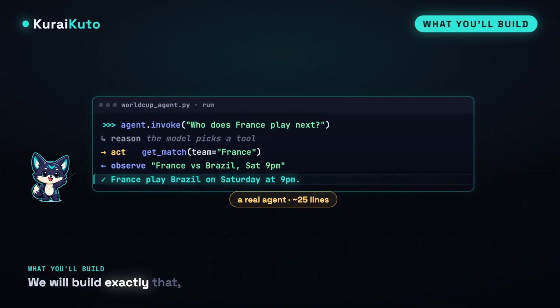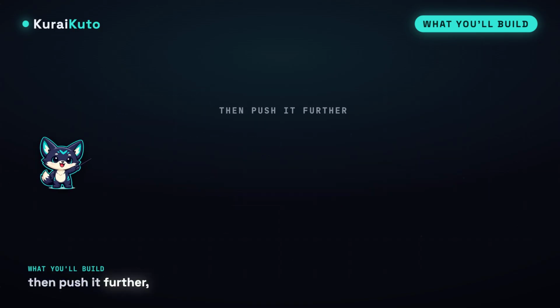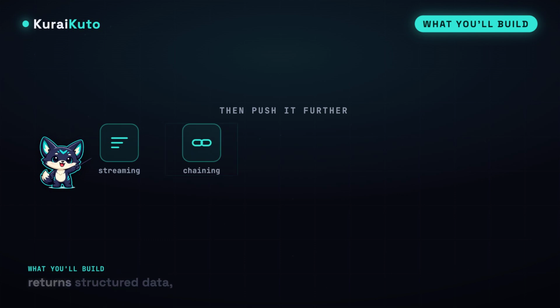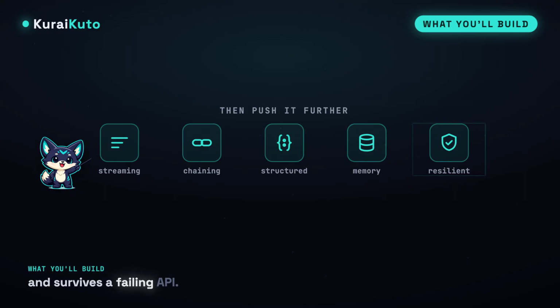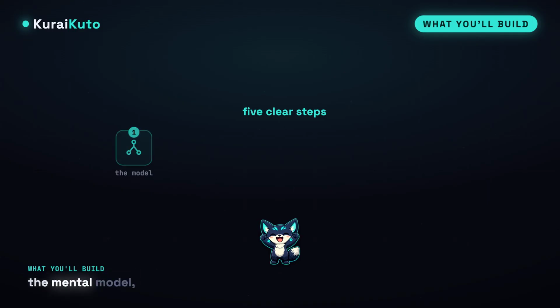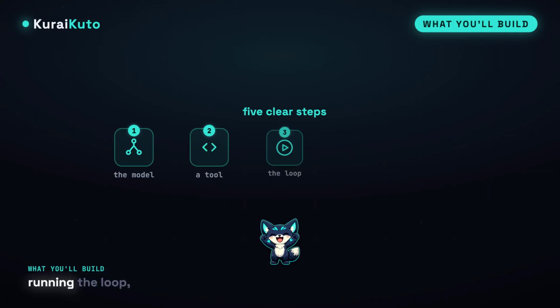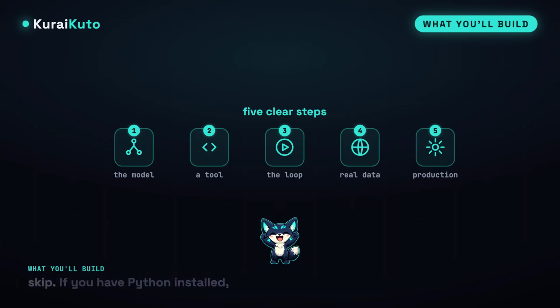We will build exactly that, then push it further, into an agent that streams its thinking, chains tools, returns structured data, remembers the conversation, and survives a failing API. Every line is on screen, nothing hidden, in 5 clear steps. The mental model, your first tool, running the loop, making it useful, and the production parts most tutorials skip. If you have Python installed, you will finish with a working agent, so let's build it.